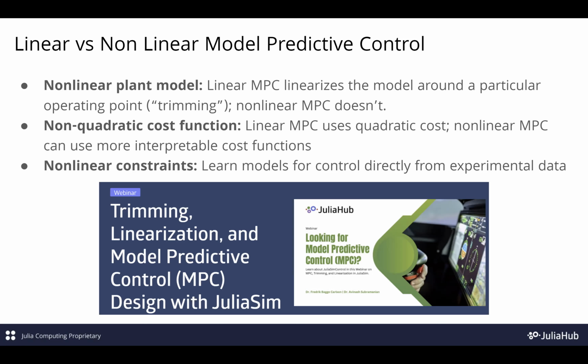You can also use nonlinear constraints for your optimization problem, and we will look at all these, and we will look at the specification through our API.